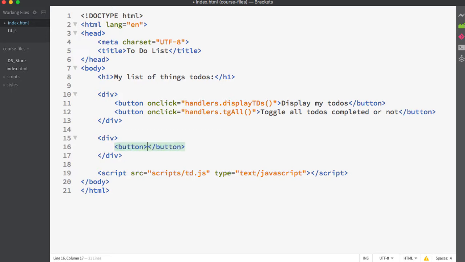Now we're going to create a new div, and this is going to create a button, and our button is going to have an onClick attribute. And we know that we want to make the value handlers because we're going to be creating a new property on our handlers object that is going to take care of adding the TD. So we'll just call this addTD. And the text that we want is going to say add.